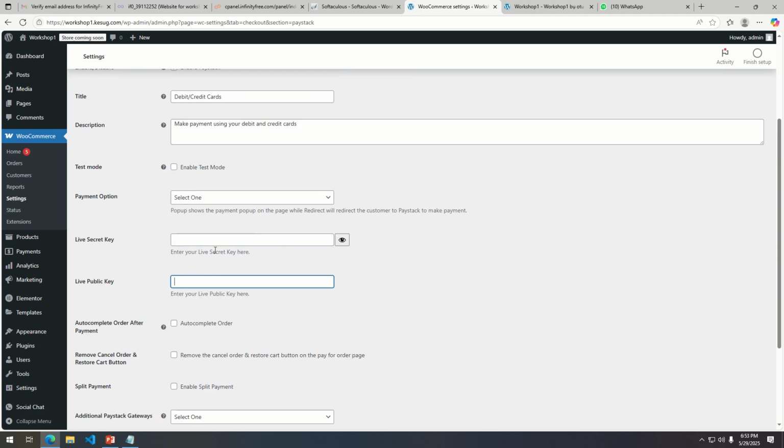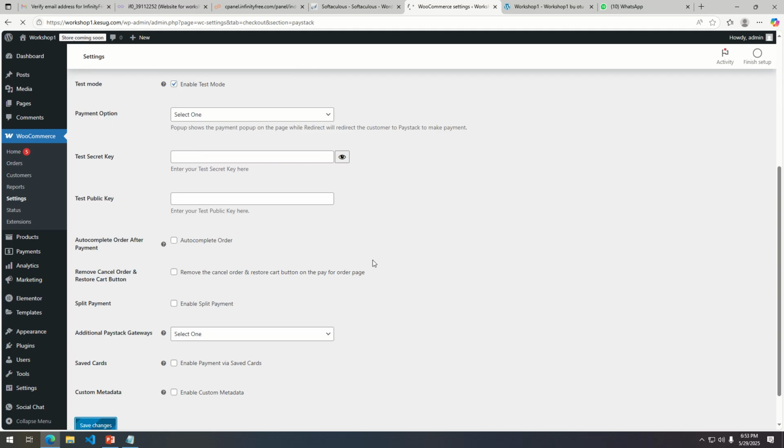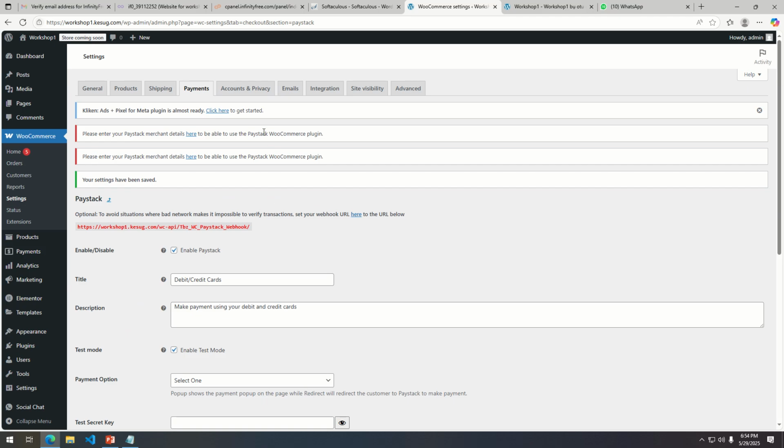All right, but for now, I've not added any Paystack secret key and public key, so I'll just leave it on test mode. You notice that it has gone back to test secret key and test public key. So I'll just come down and click on save. So that is how to implement Paystack. Now let's go back to payments again, so that we'll implement the offline payments.